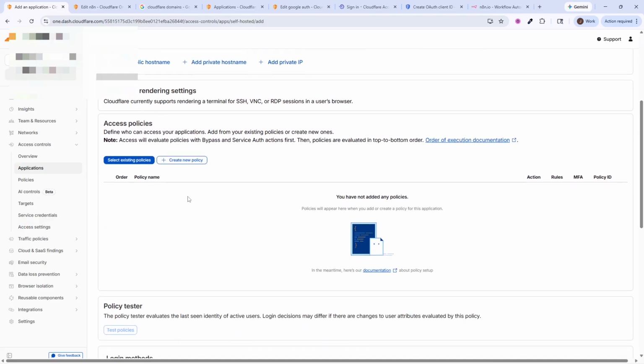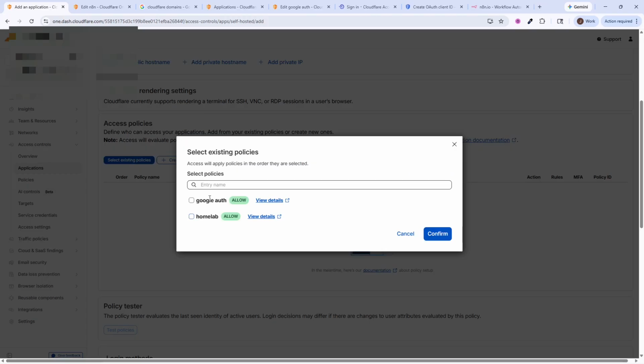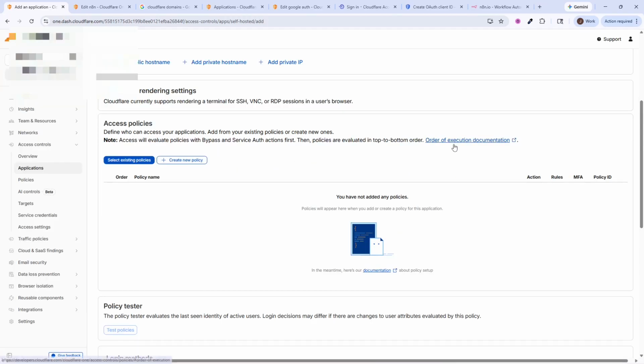And then we're just going to go down here at the bottom. In this case, I have access policies that are going to be used for that. So we have a Google Auth and we have a Homelab. So I will show you exactly what that means. We're going to actually just create a new one. So we'll go to create new policy.